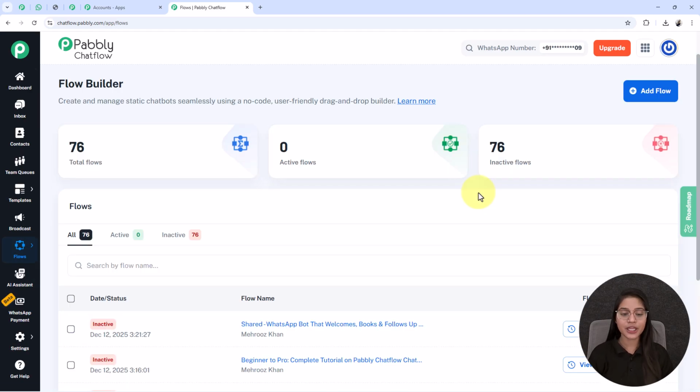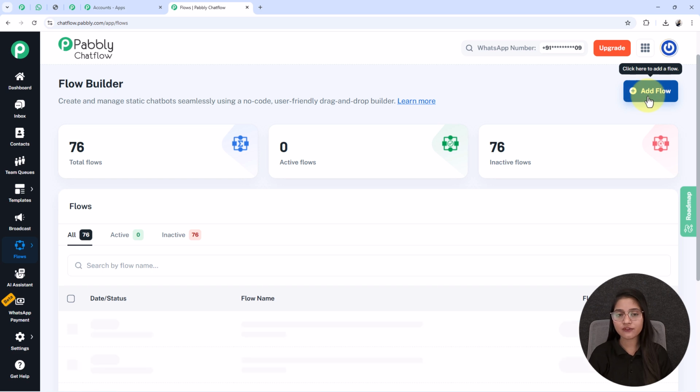So this is the page where you can create multiple types of WhatsApp chatbot with the help of Flow Builder. It creates and manages static chatbots seamlessly using a no-code, user-friendly drag and drop builder. As we are creating a new WhatsApp chatbot, I will click on this plus add flow button.